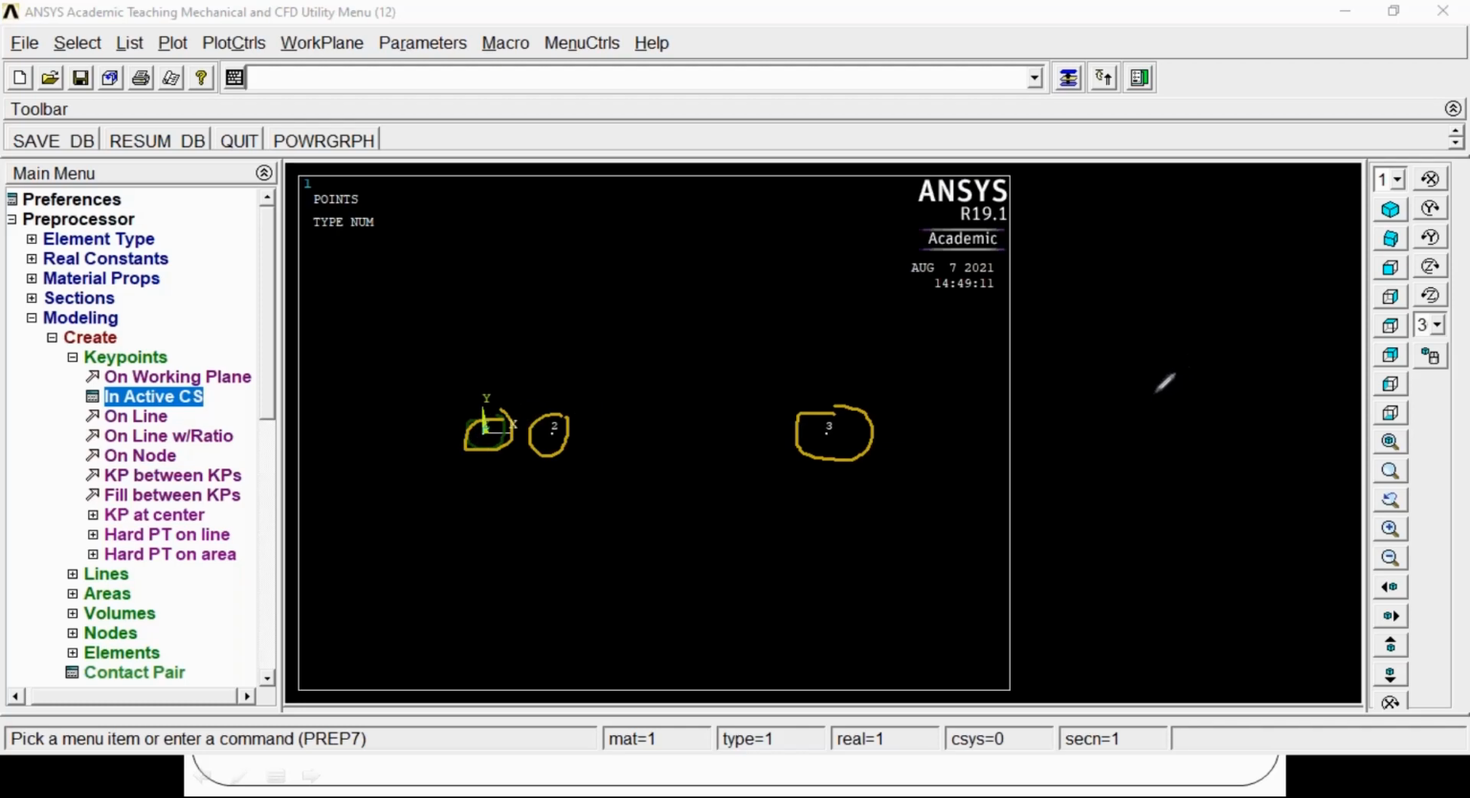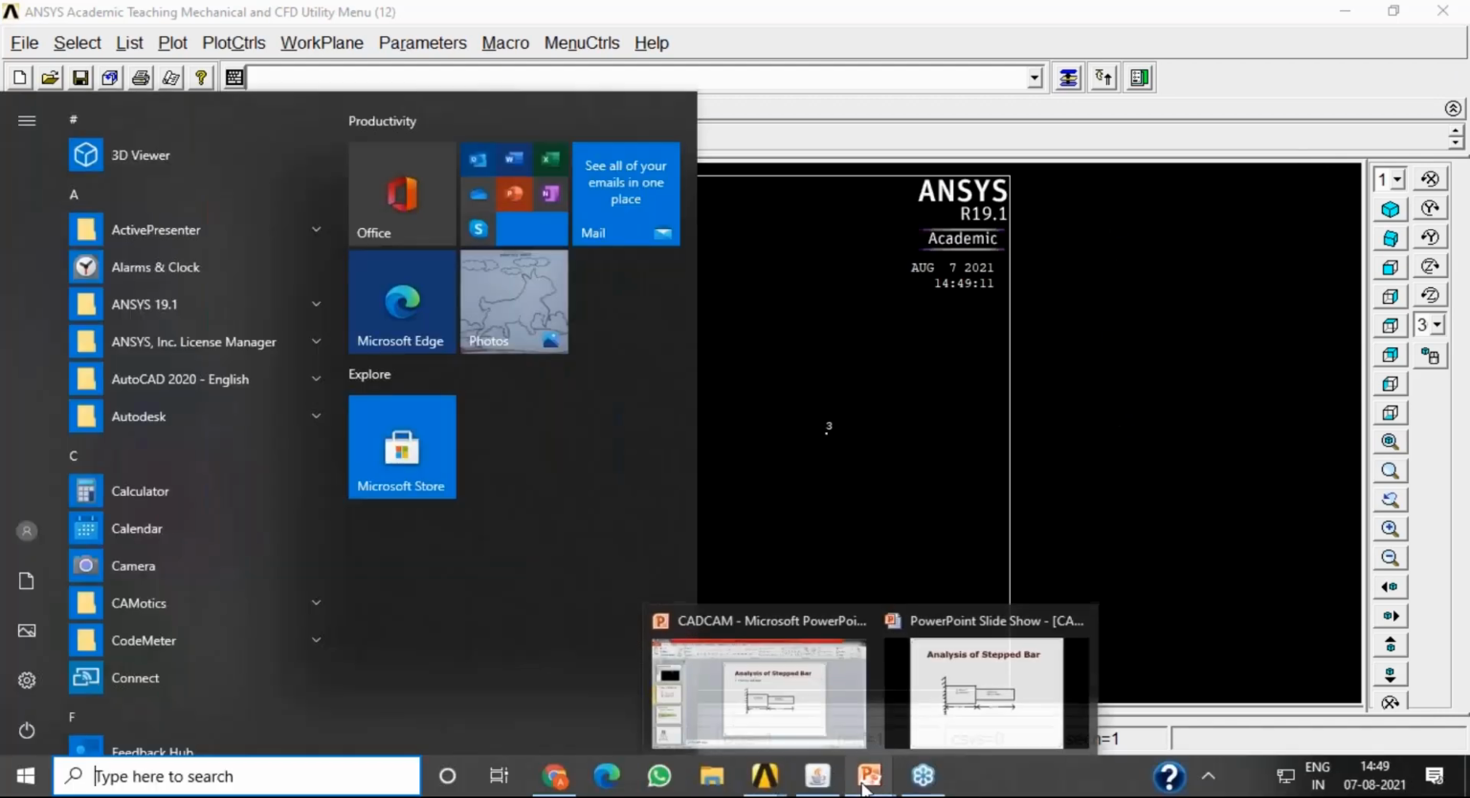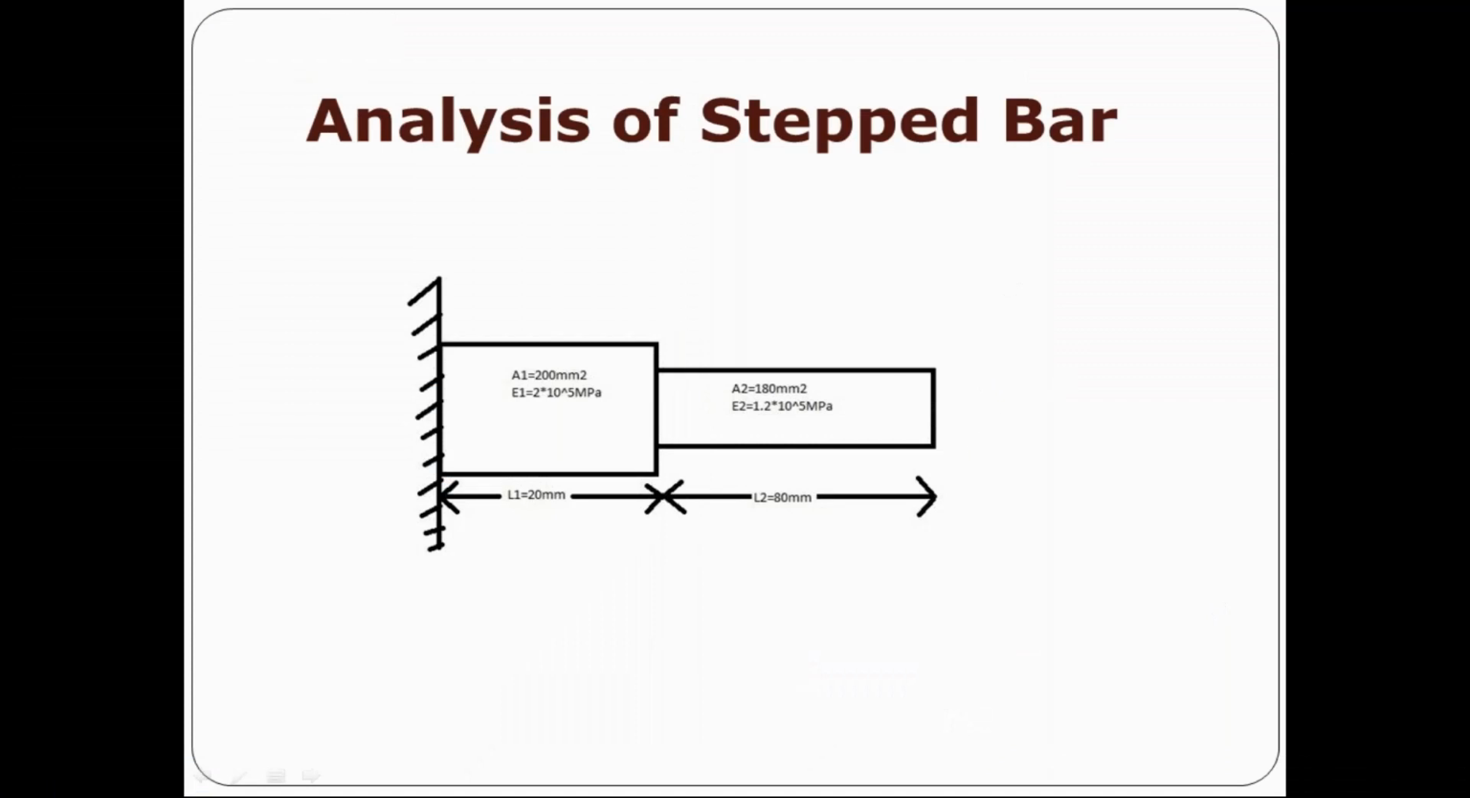Got it? How to locate or how to draw key points. If you want to draw the key point at a position, at that time you can enter both the x and y coordinates. Any question? How to draw the key points? Now for this structure, there are three key points: 1, 2, and 3.